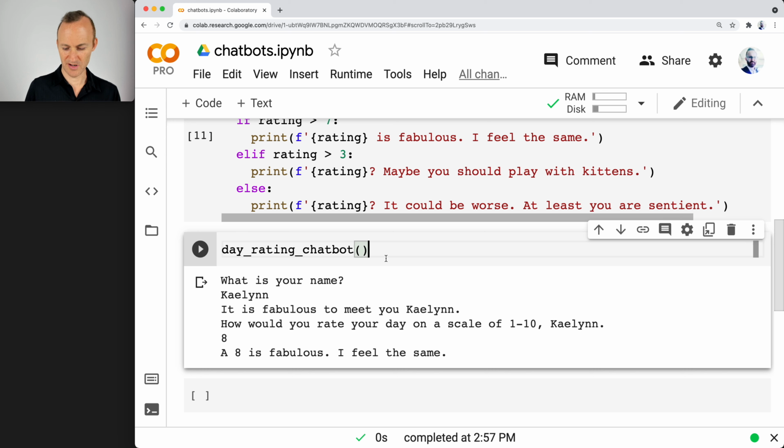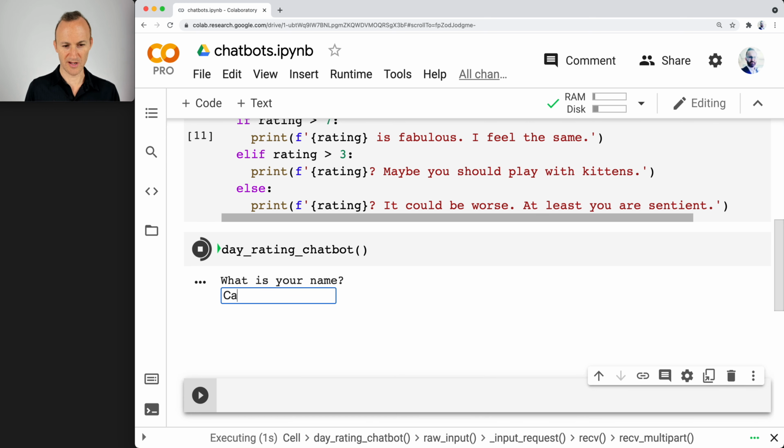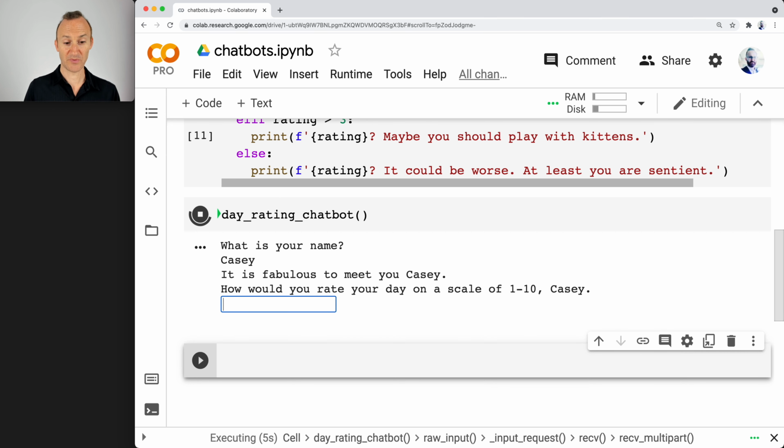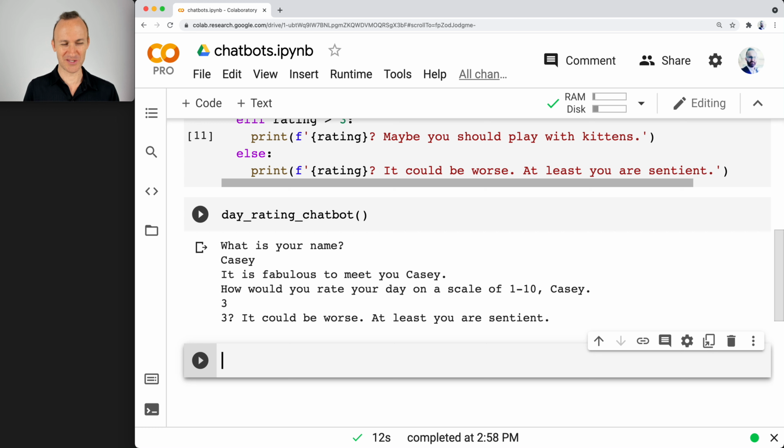Day rating chatbot. What is your name? Casey. It's fabulous to meet you, Casey. How would you rate your day on a scale of 1 to 10, Casey? Maybe it's a rough day for Casey. We're going to say a 3. Hopefully not, but 3, it could be worse, at least our extension. There you go. That's a chatbot that I like.